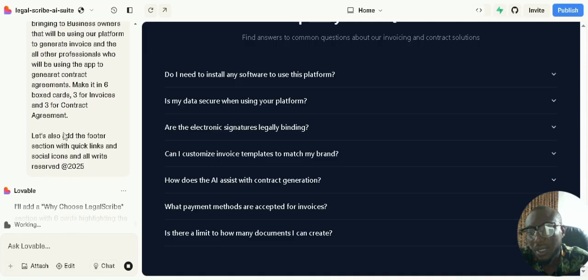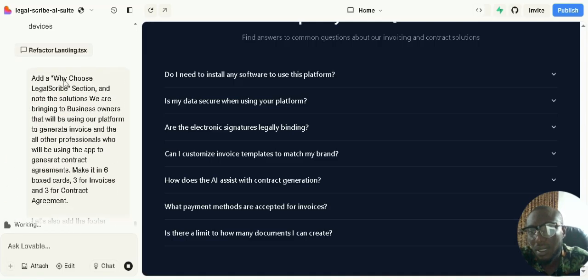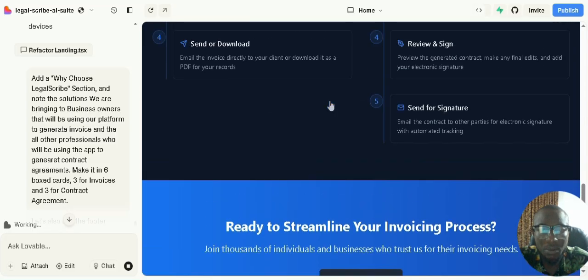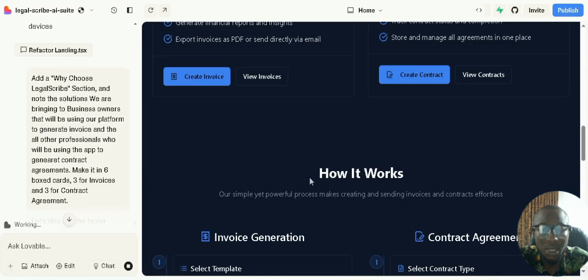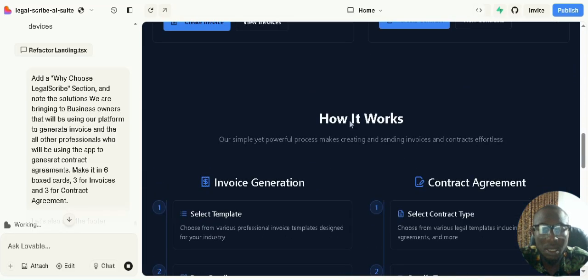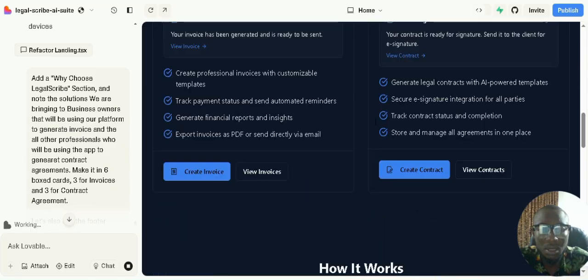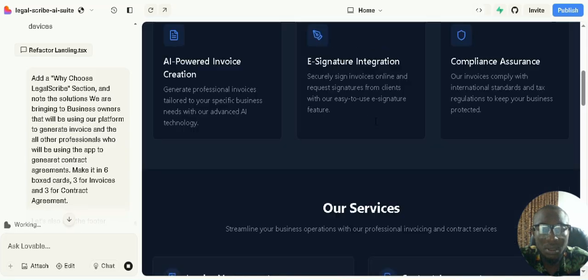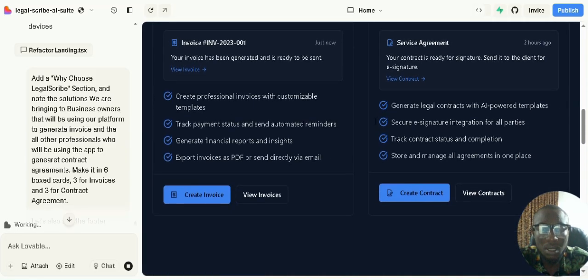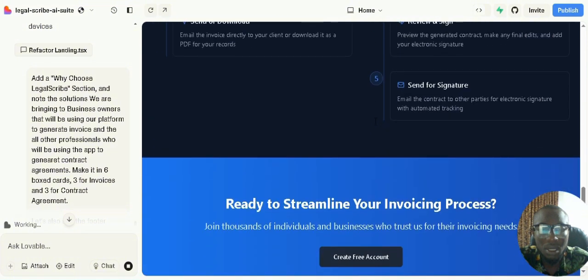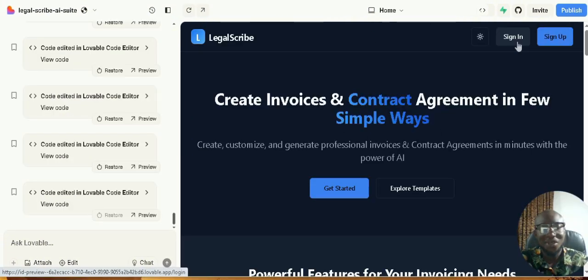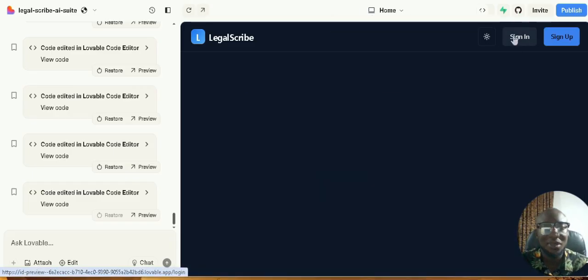Right? This why choose us section, I did not really specify where it will be added, but I think it should be added. It works. Services. Okay, this one is done. It works. I think it should be added here. So yeah, previously, let me sign in.